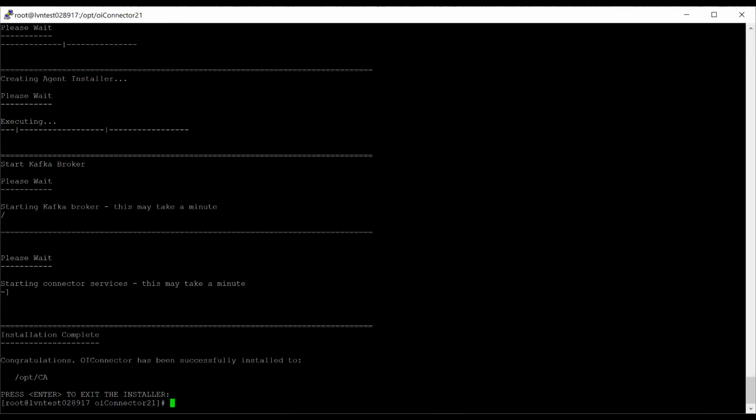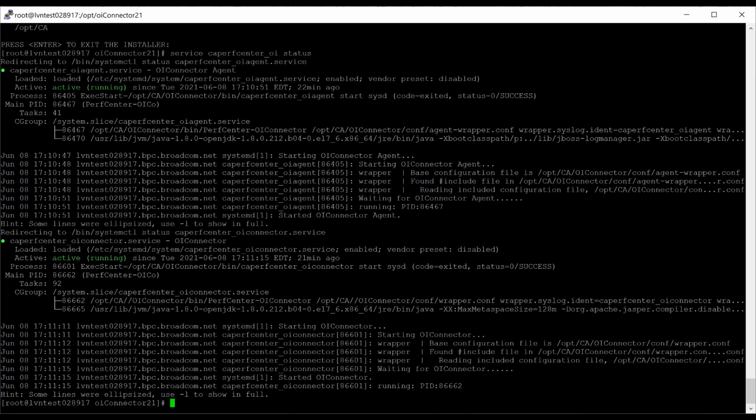Okay, back on the connector box, we can check on the status of the connector by running service ca perf center underscore oi status. And this looks good. Up top, we see the OI connector agent is running, and beneath that, we can see the OI connector core service is also running. Those two services, again, constitute the OI connector, so it looks like we're in good shape there.